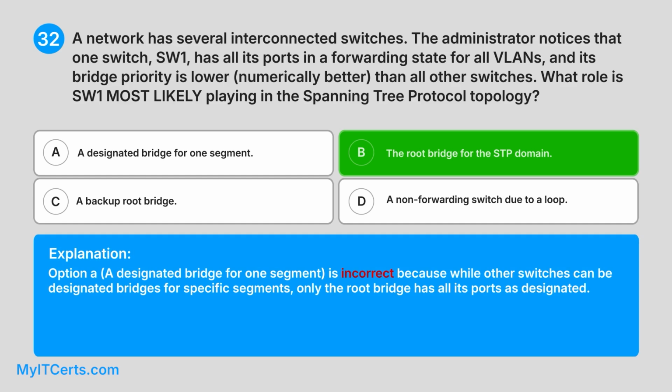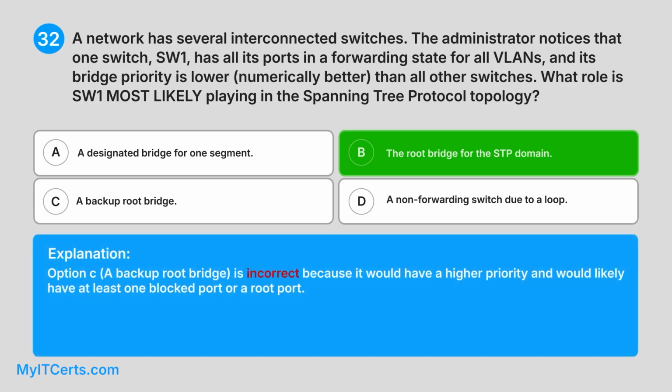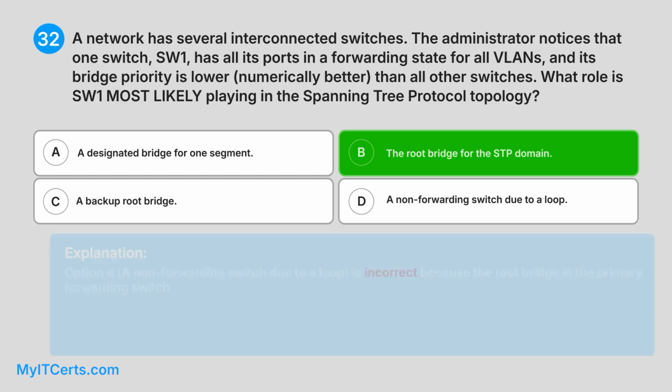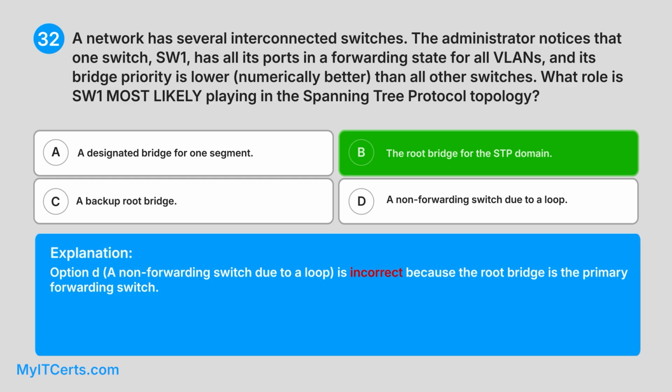Option A, a designated bridge for one segment, is incorrect because while other switches can be designated bridges for specific segments, only the root bridge has all its ports as designated. Option C, a backup root bridge, is incorrect because it would have a higher priority and would likely have at least one blocked port or a root port. Option D, a non-forwarding switch due to a loop, is incorrect because the root bridge is the primary forwarding switch.